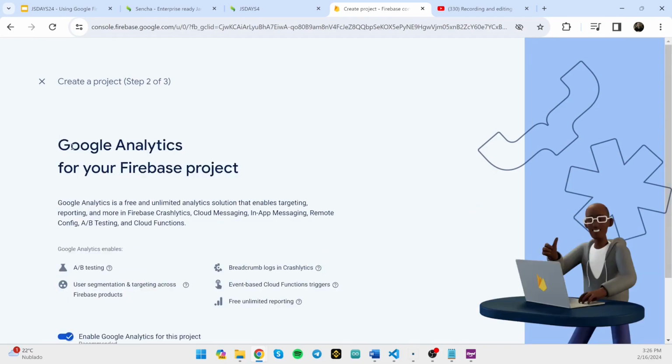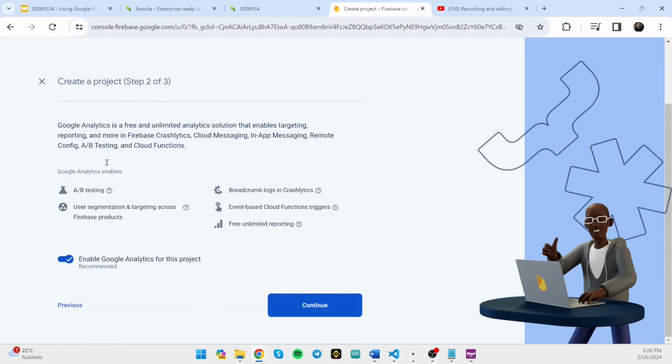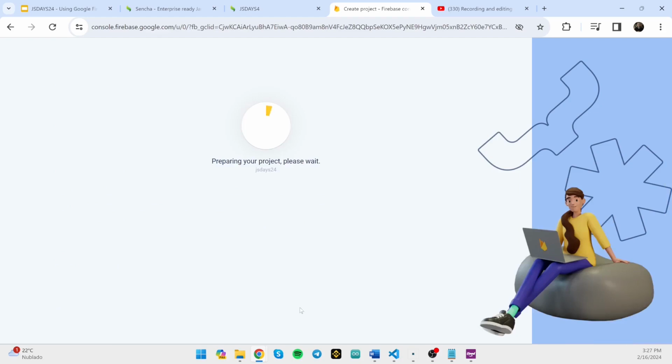Here, if you want, you can enable this and use Google Analytics for this project. I don't need this right now. The main purpose of this is just to use the authentication system Google Firebase provides. Create project. Now let's wait for the project preparation.